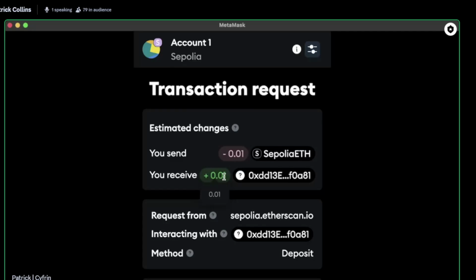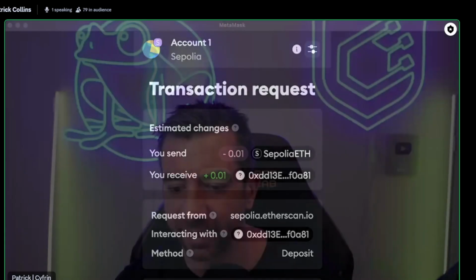These estimated changes are just estimated changes. I, as a smart contract developer, me, Patrick Collins, could very easily trick MetaMask into saying estimated changes that look like this, and then totally destroy and rug pull you. Because I'm really good at coding smart contracts. So estimated changes are not something that we can trust.